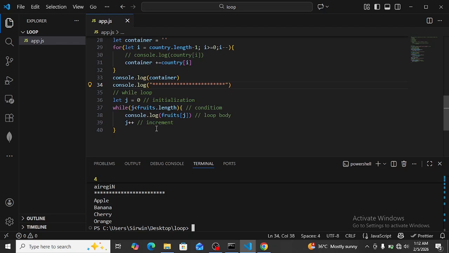So you can do the reverse, the same condition we used here. At the initialization, you do fruit.length - 1 as your initialization. Then for the condition, you do j greater than or equal to 0, and here you do j decrement. That will give you the reverse of the fruit array. So that's that for the while loop.